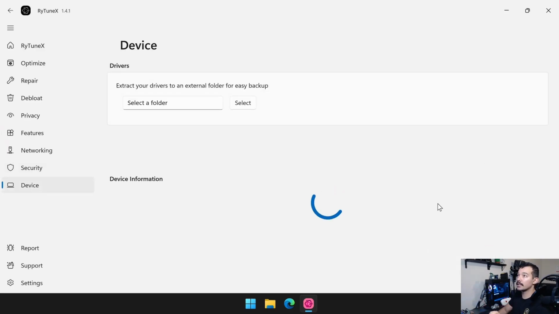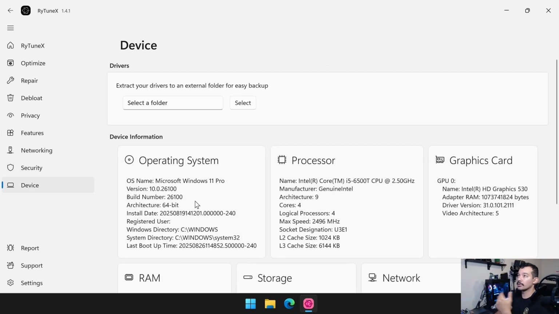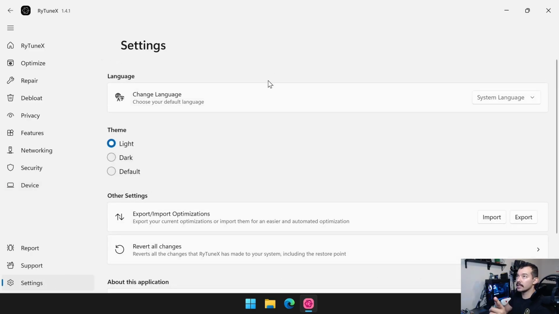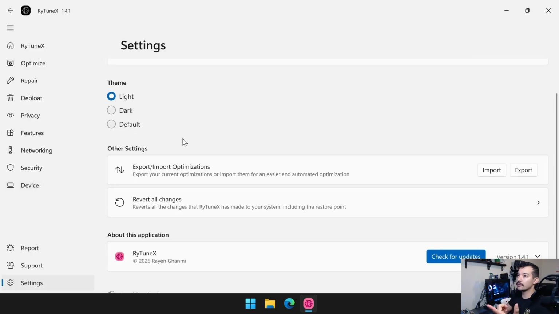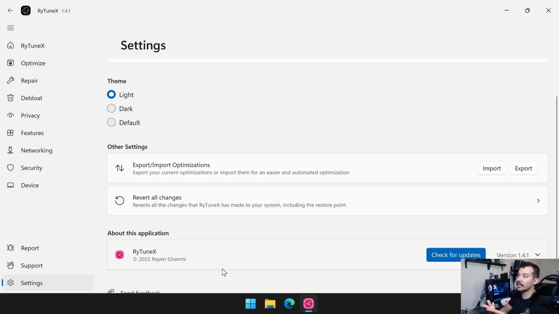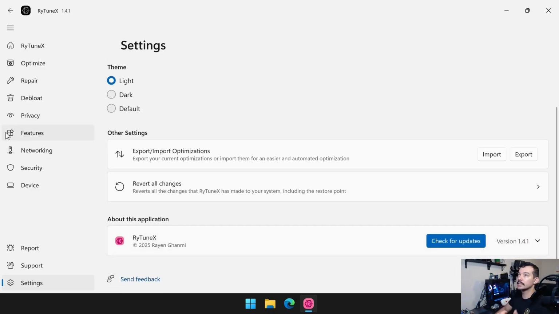Your device settings here. You can see all your stuff, processor, operating system, graphics card. You can send reports for your bugs in the system. You can ask for support, and it sends you to GitHub. And in here in settings, you can change language, the theme, if you want dark, light, if you want to export your optimization settings, if you want to check for updates.